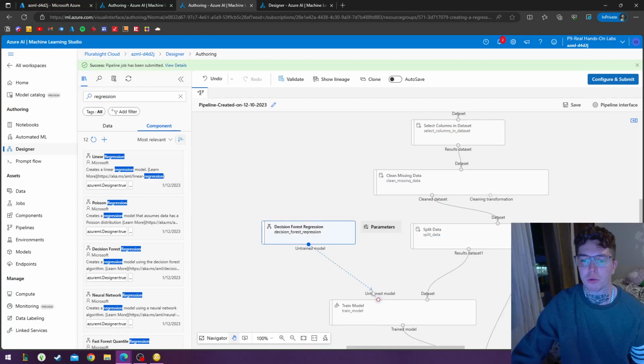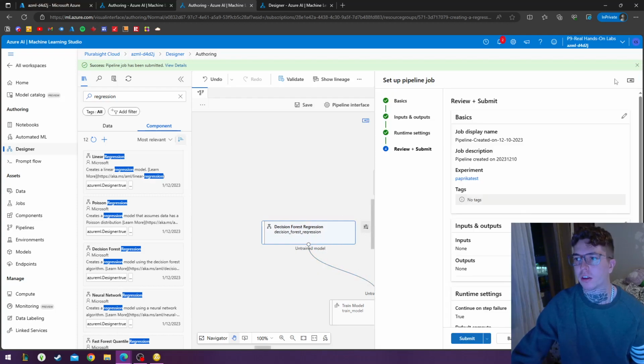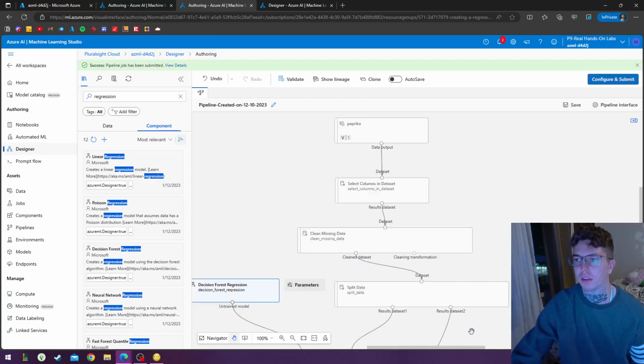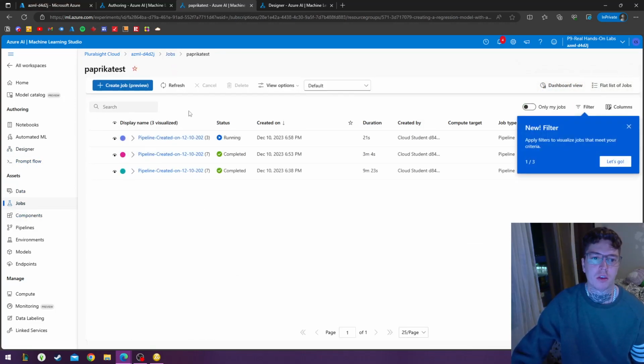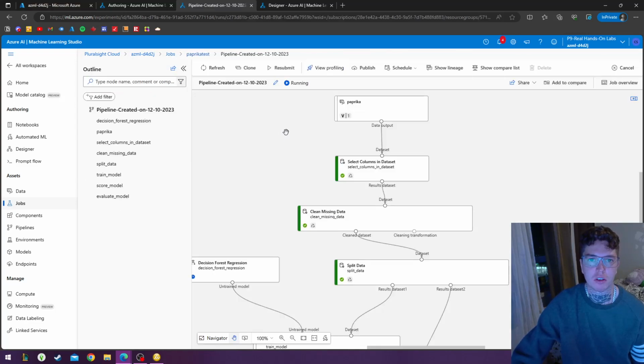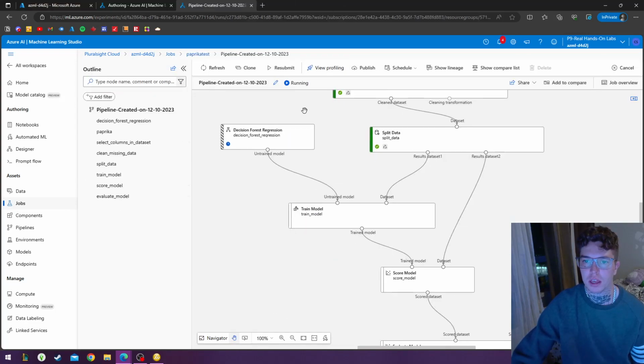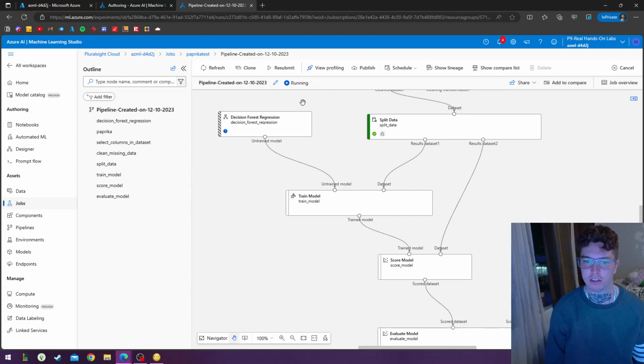We'll plug this into our untrained model, configure and submit. And we'll just use the same experiment. We'll load up that job. We'll go over to our asset jobs. We'll check our experiment. We'll view our latest pipeline here. It's still running. Open it up. And we'll just wait another 5 or so minutes until this is done training our model.